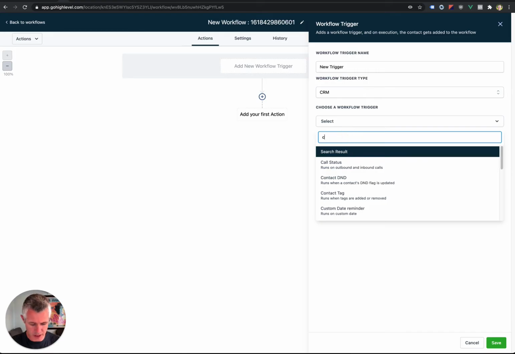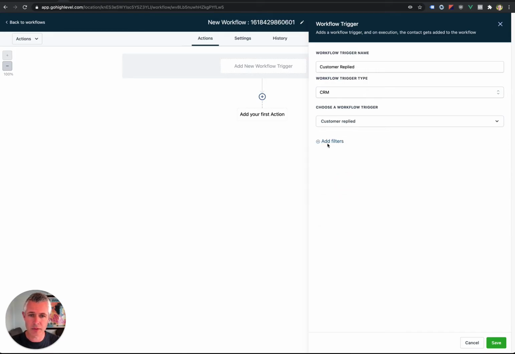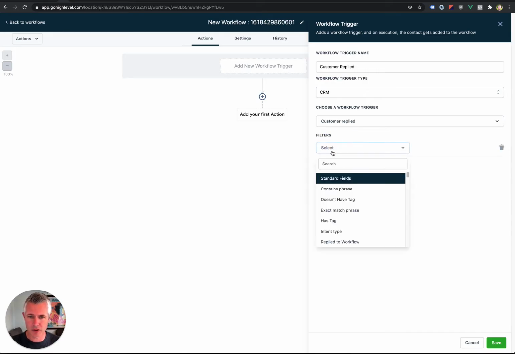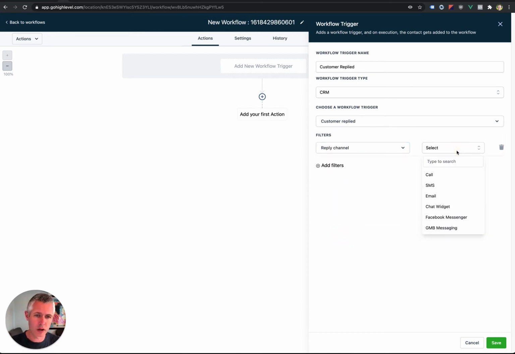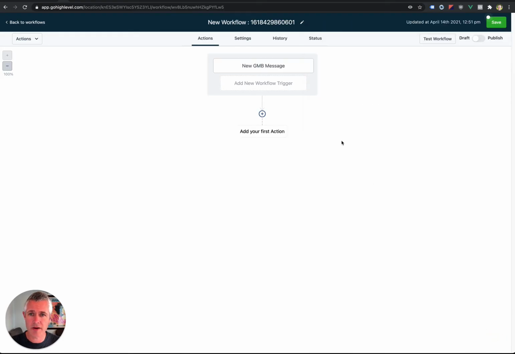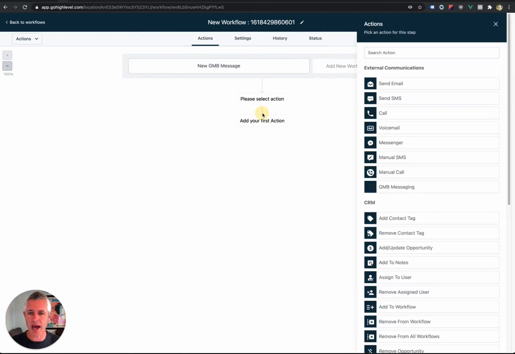I'm going to come in here. I'm going to say customer replied, and then I'm going to use an add filter, and I'm going to do a reply channel and GMB messaging. Now this was already in here, so let's just say new GMB message. So when I hit save, what's going to happen is we can now hit add. And when you do add an action over here on the right-hand side, you can see it says GMB messaging.